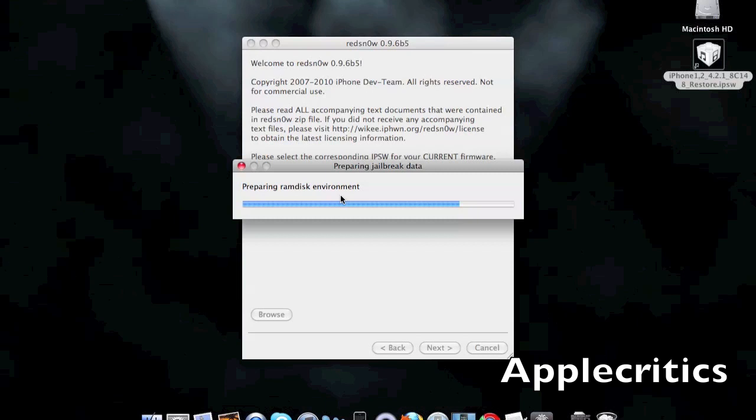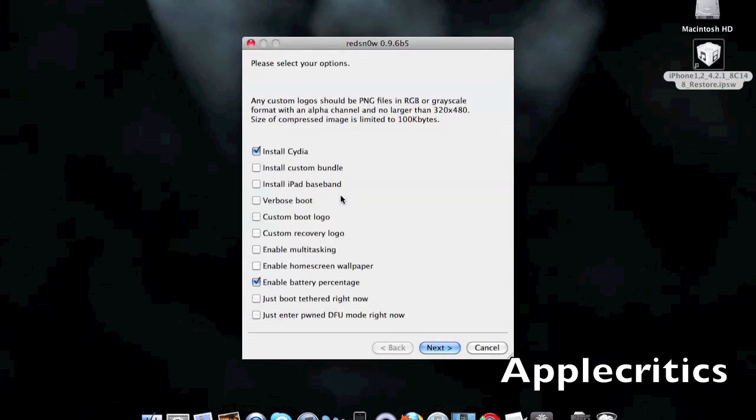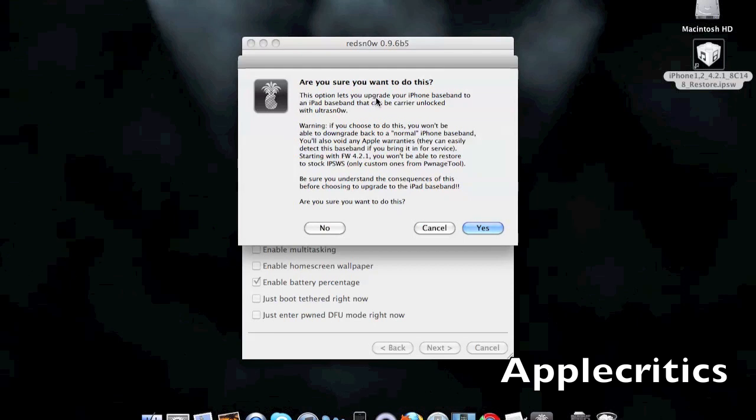Now, once it has finished preparing the jailbreak data, you'll see that it says install iPad baseband. So then you'll simply click on that, and then it says, are you sure you want to do this? Now there is a warning with this. If you choose to do this, you will not be able to downgrade back to a normal iPhone baseband. You'll also void Apple's warranty, so they can't really fix your iPhone if you bring it into service.